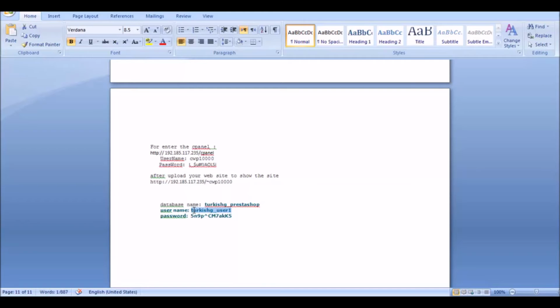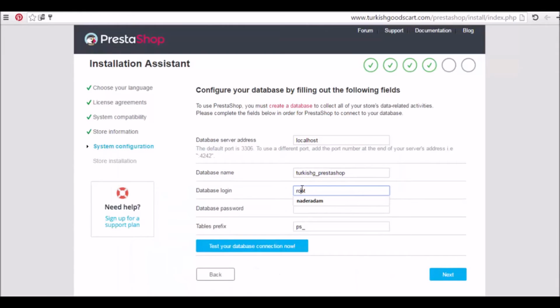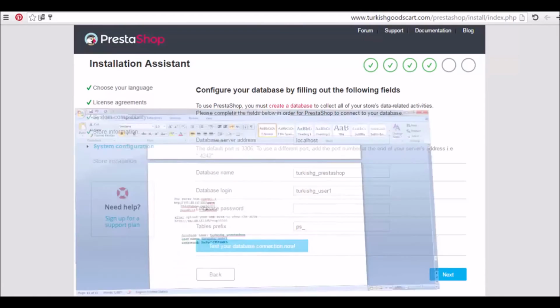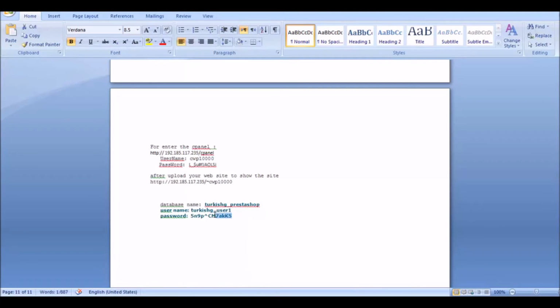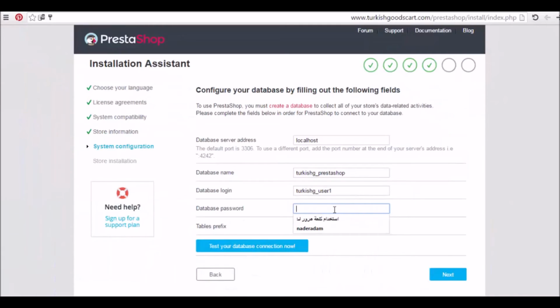Let's choose database username, Turkish G_user1, and copy, Control C. Then back again, database login as username. Database password, let's choose the password for this database with the user privilege, copy or grab this password and paste here. Table prefix, PS stands for PrestaShop underscore, and you can add multiple or different symbols or numbers to be a prefix for your tables.